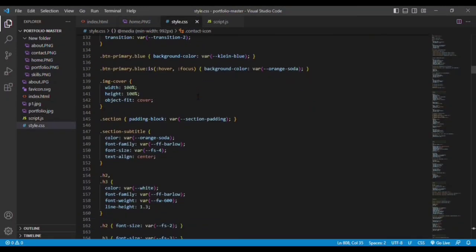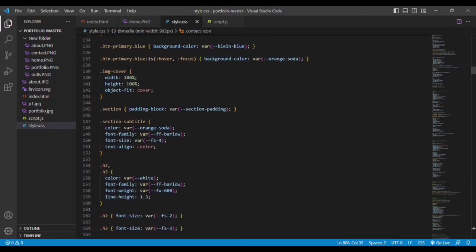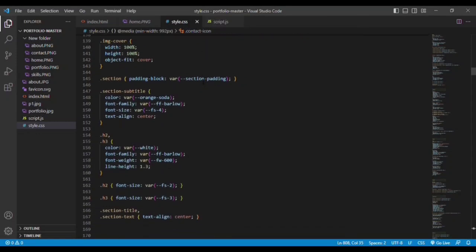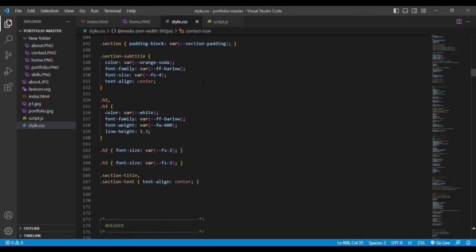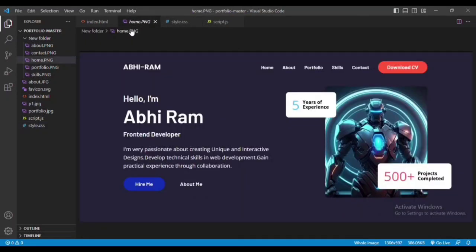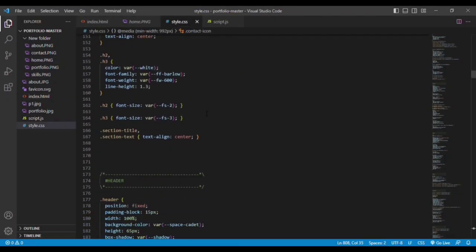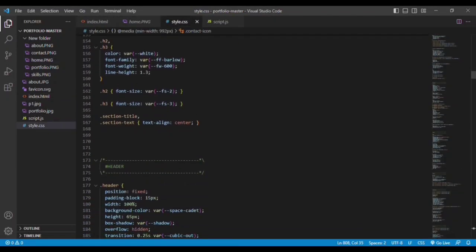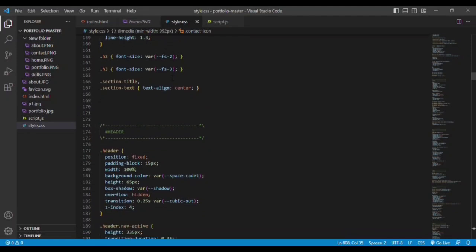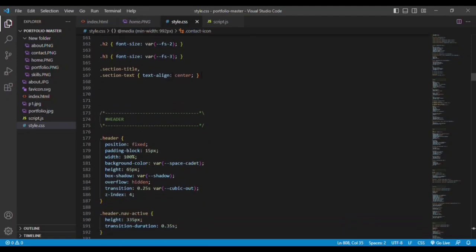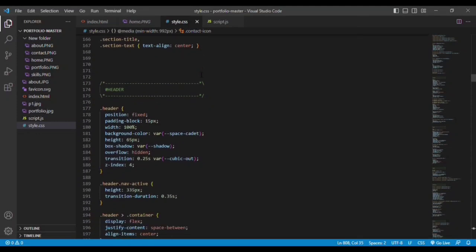Then you can go button primary is blue in color and button primary blue hover. When we hover on it, we get an orange color to it, and image cover values are given. Section subtitle, subtitle are the headings. Next we have H2 H3 elements. For heading elements, we are given color, font family, font weight, and line height. H2 H3 elements are having different font sizes.